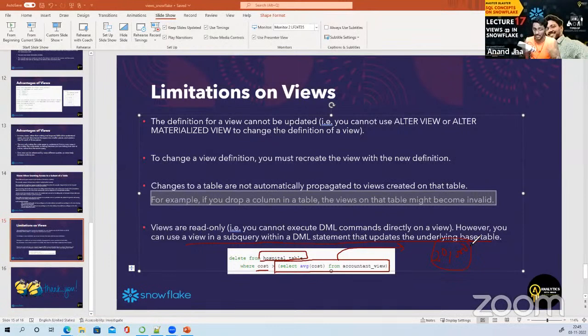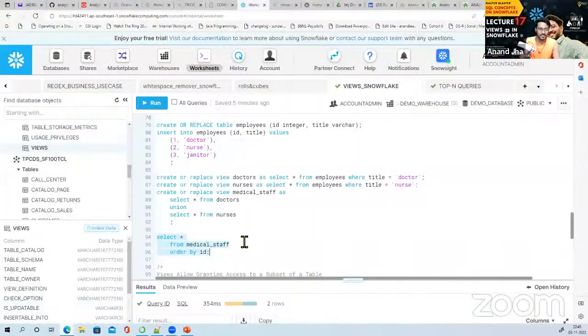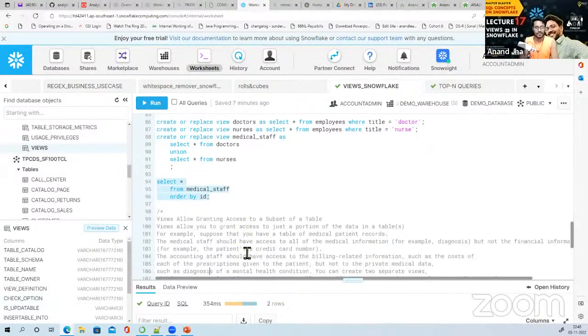You can use views in a subquery, right? Views are sort of connected and disconnected at the same time to the main table. Correct. So this is the beauty of views which you will be using. Let's execute this query and see what exactly we are having.